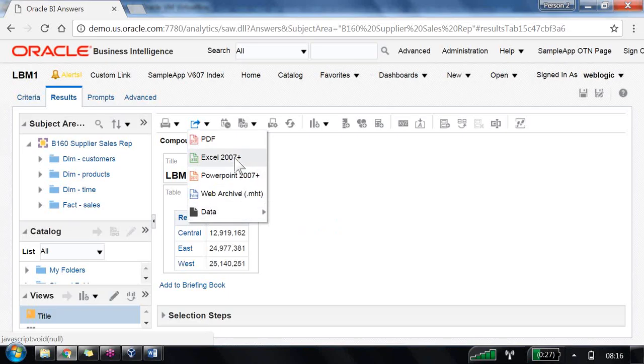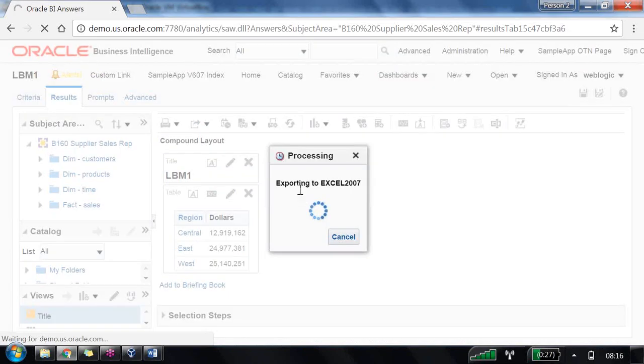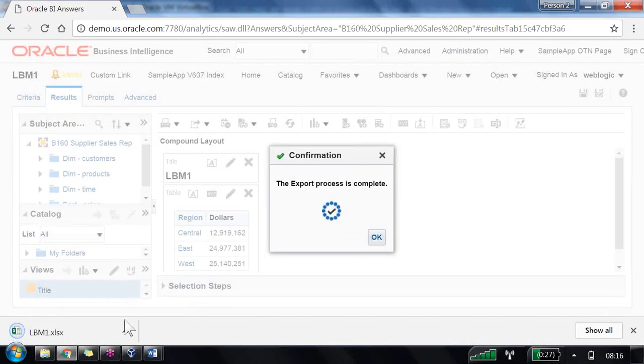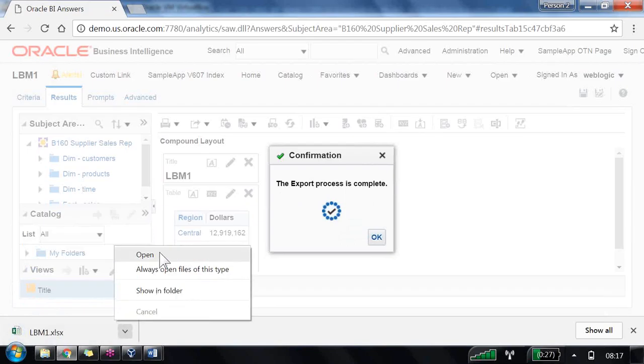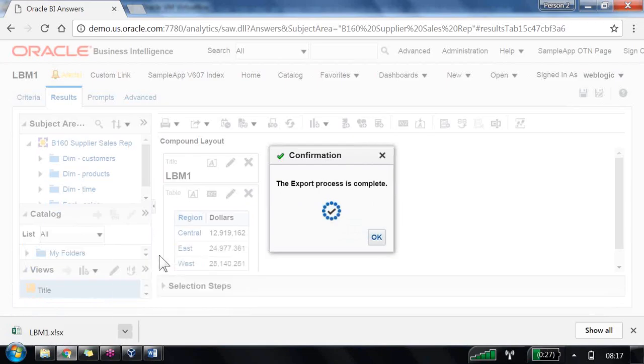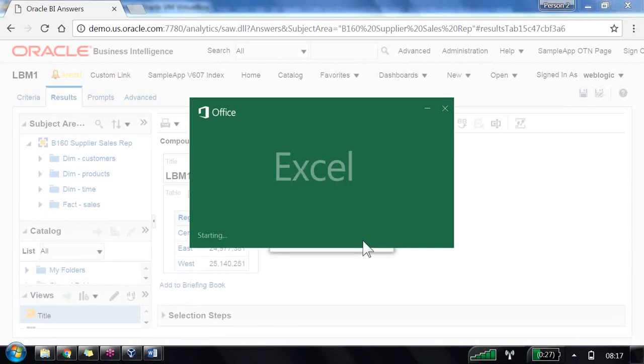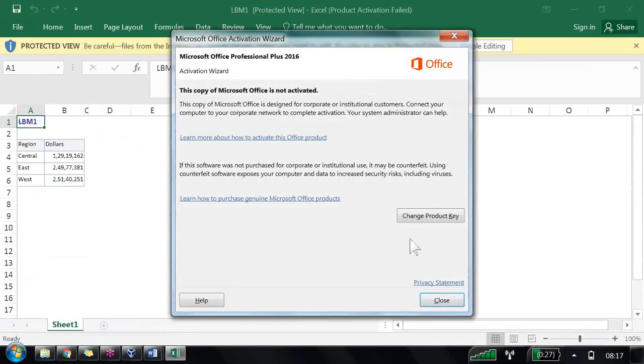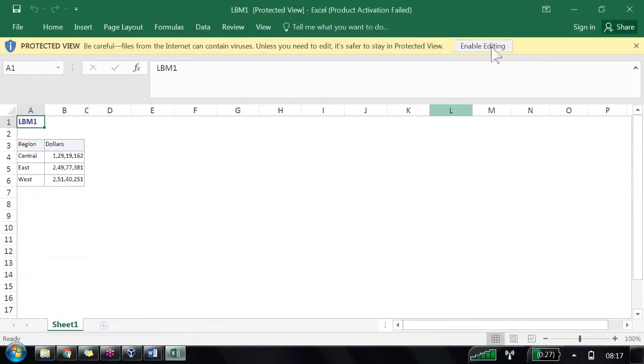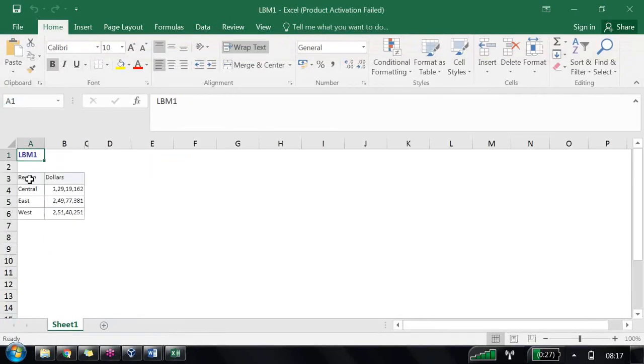Now let me export into the Excel format. So it is exporting in the Excel 2007. In the bottom it is exported. Now we can go and we can open this one. I am trying to open it. Now it's opening the Excel and we got the data. Okay, now you can see here two columns, region and dollars, we have it.